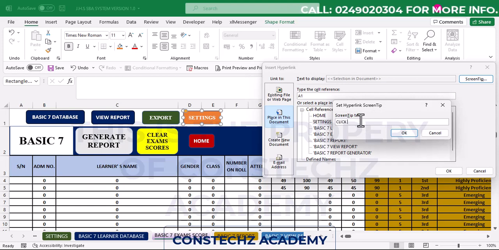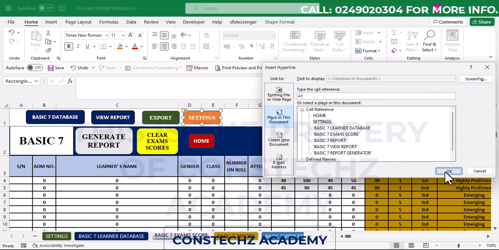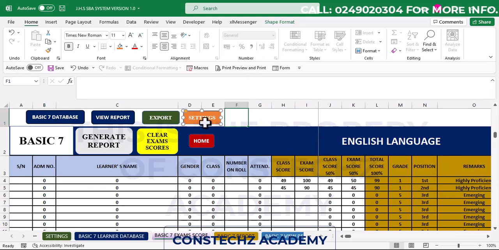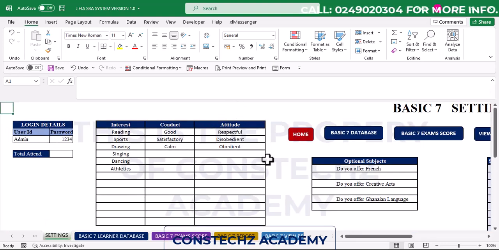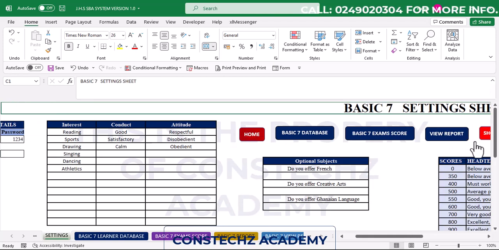Click to open the settings sheet. So you click on OK. So immediately I click on it, it will now become a button. When I click, it will send me to the settings sheet. Now I want us to do something. Do the same thing here. If you haven't done it, do it.